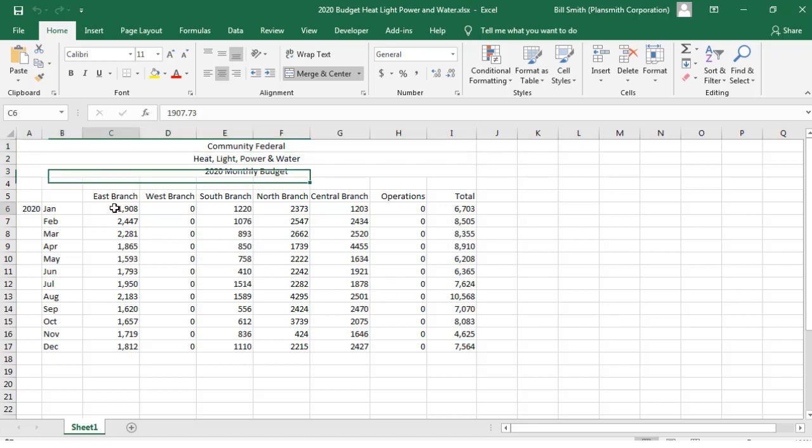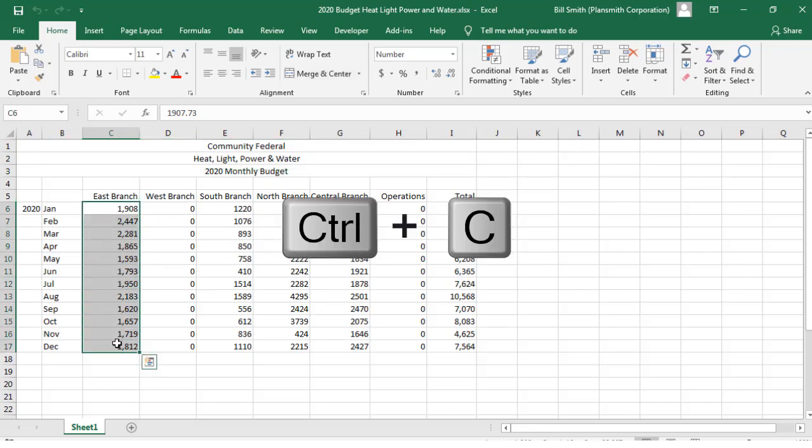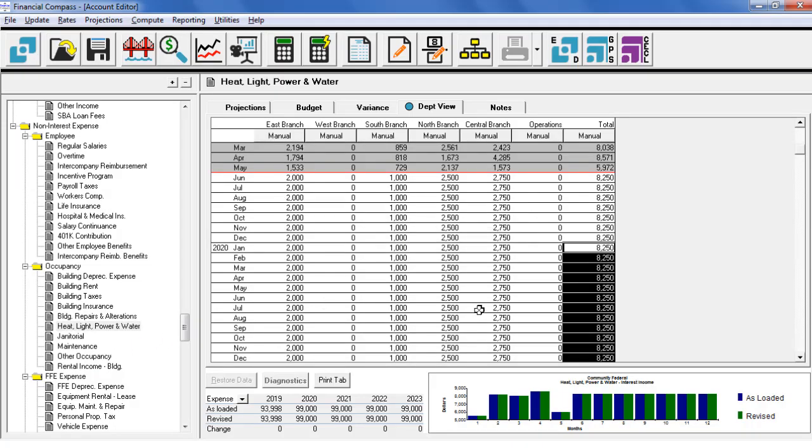You just highlight the monthly amounts for each branch in the spreadsheet, and we'll start with the East branch. And we'll click Control-C to copy that. We'll use Alt-Tab to get back to Compass. We'll click on January 2020. No need to highlight the entire column or even the section of column, just what's called the anchor cell, or the first cell in the range.